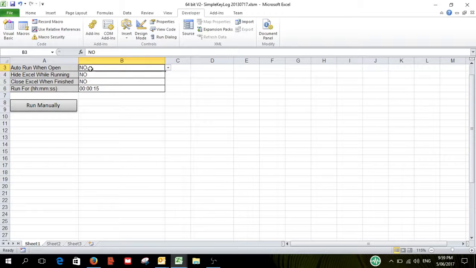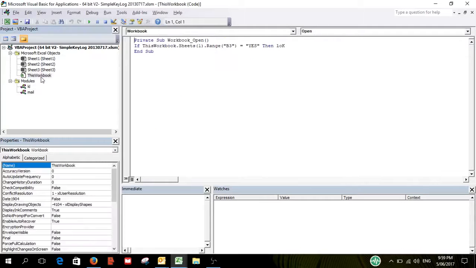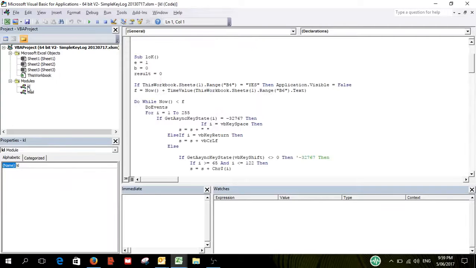So, auto run when open. When you open the spreadsheet, if you have yes in here, the macro will run and it will start recording the key logs. This is triggered by the workbook open event, and if it's set to yes, then it runs the macro LOG, this subroutine here.